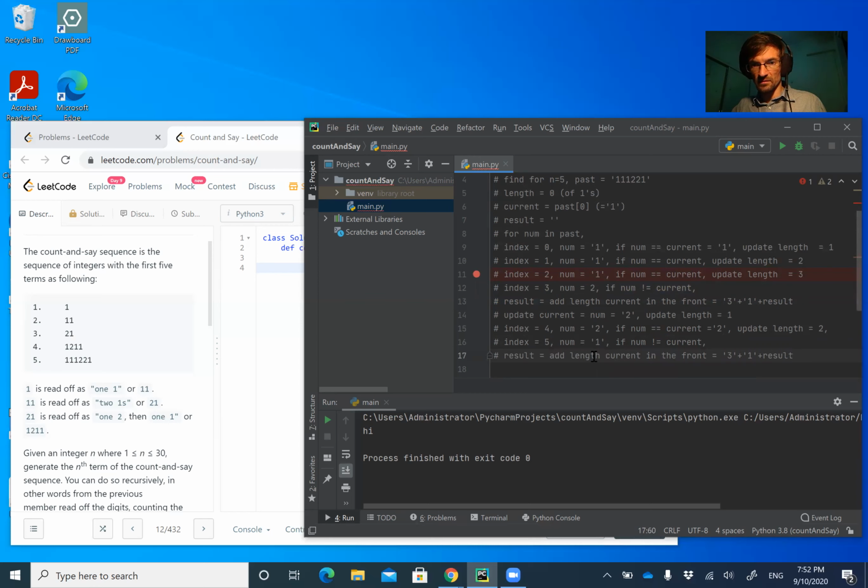Result is add length plus current. So it will be 3 plus 1. And then plus. Oh, so it's wrong. We have a result at the beginning. And then we add. So here we'll be adding the result. And then we have the length, which is 2 2's.